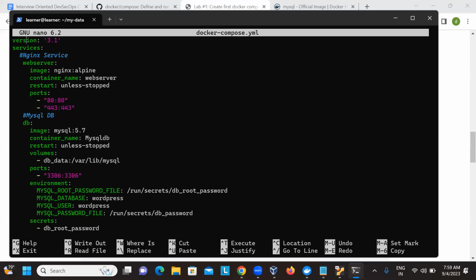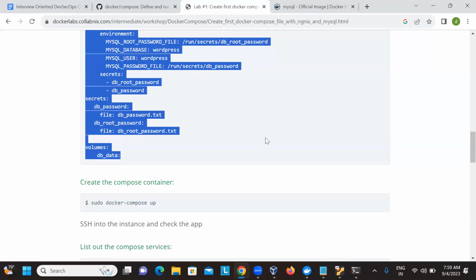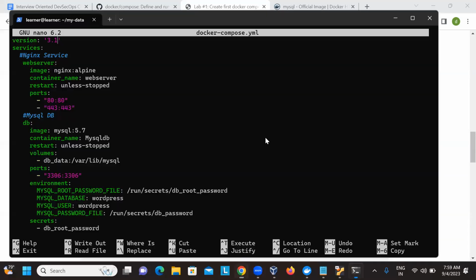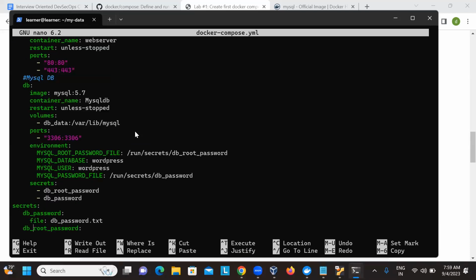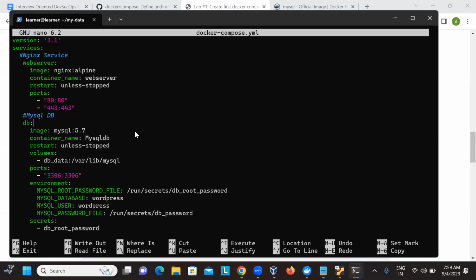This guy is saying to use 3.1. When you say Docker Compose 3.1, there are some keywords which are available that are not available in a different version. Most of the content inside this is applicable for the lower versions of the Compose file also here. Now let's take the first service.